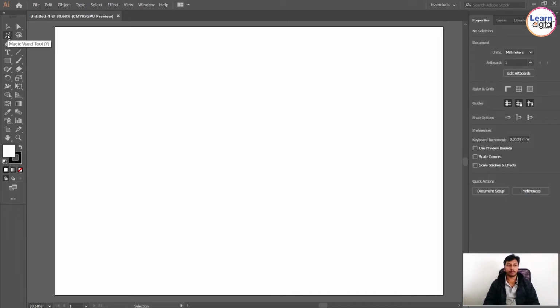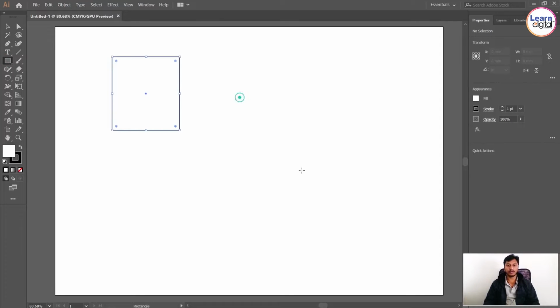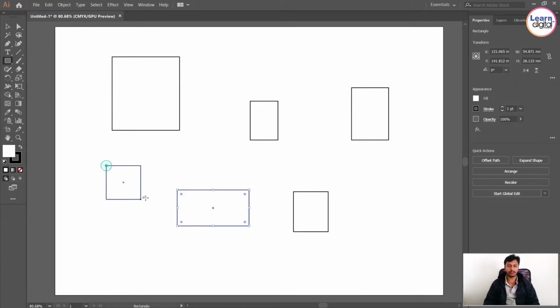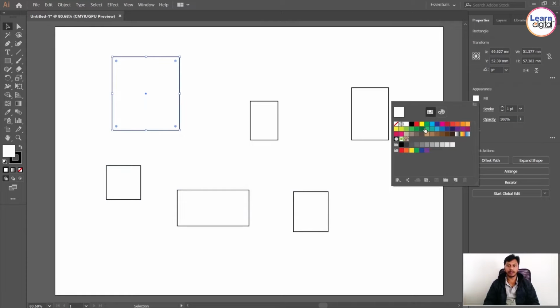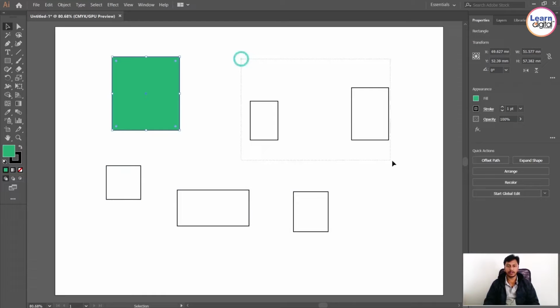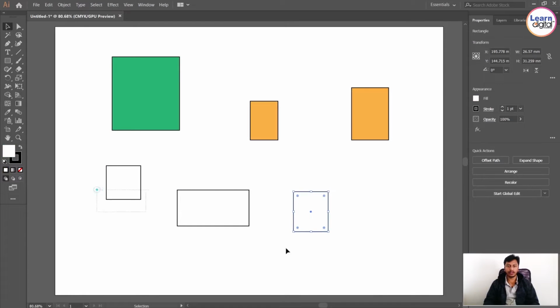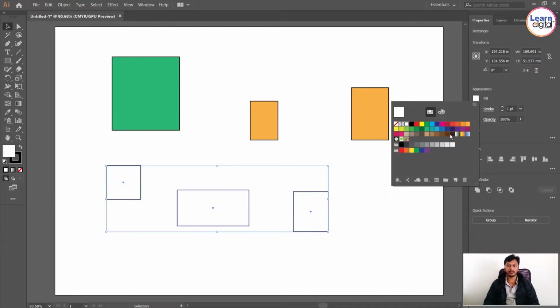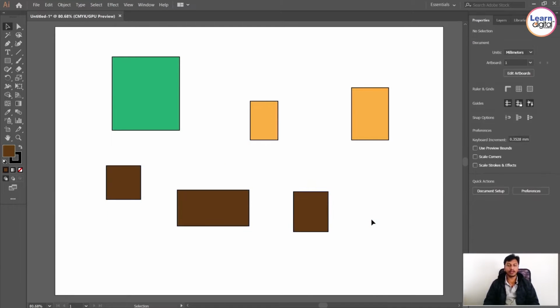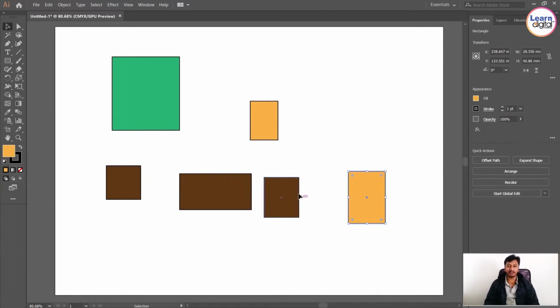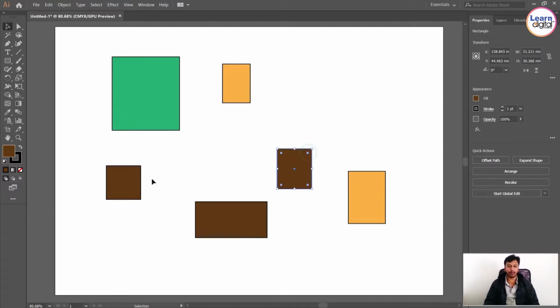The next tool is the magic wand tool. What is the use of the magic wand tool? For example, here you can see I am drawing different boxes and filling each one with a different color. One is green, another is orange, and the other three are in different colors. If you want to select a similar color, instead of clicking on each individual object, we have the magic wand tool.